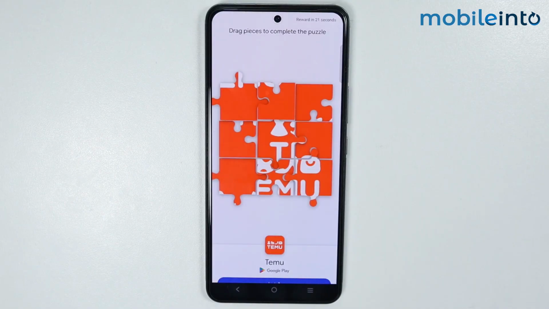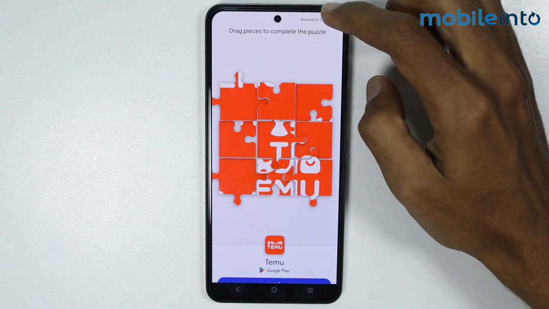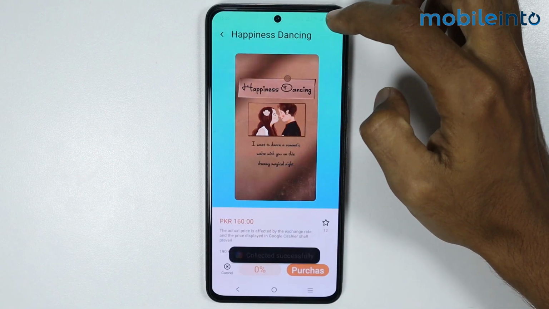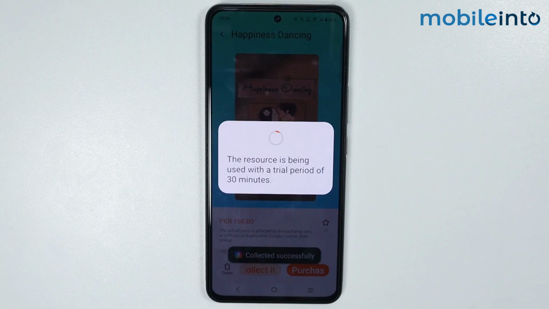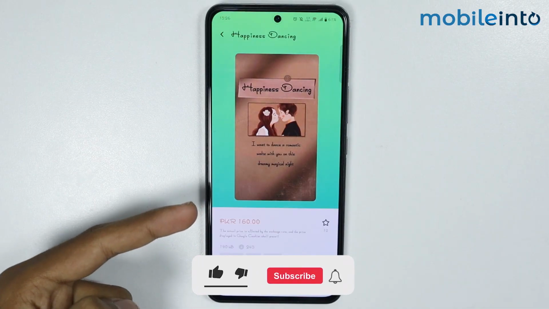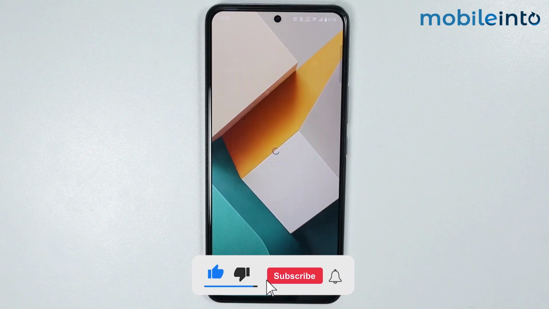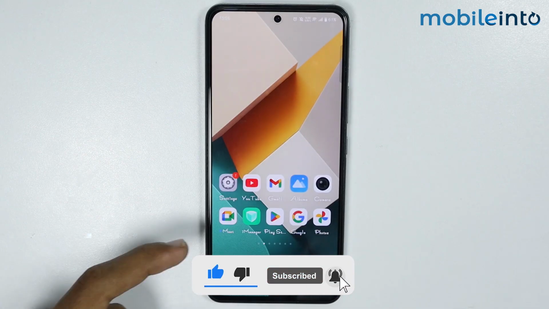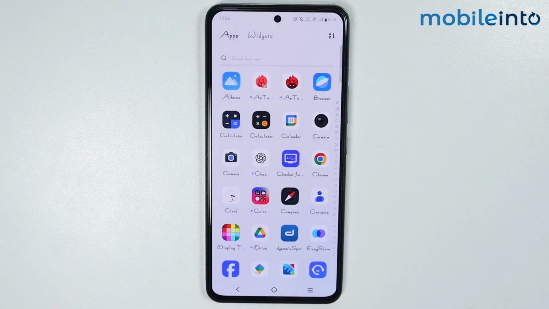And to get it for free, you have to watch a few ads. Just like that. Now as you can see, we have successfully applied this font on our smartphone. And this is how you can use fonts for free on any Vivo phone.